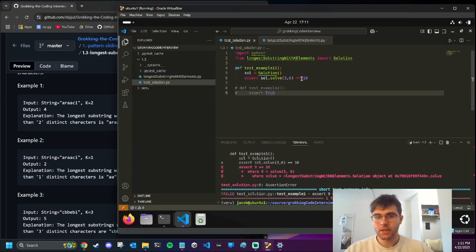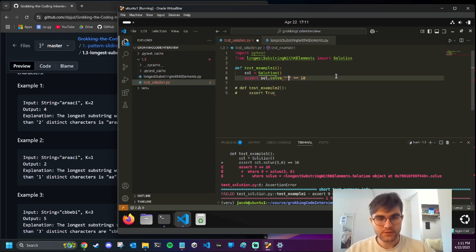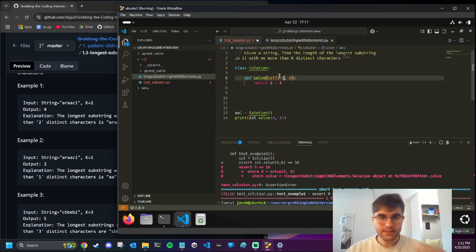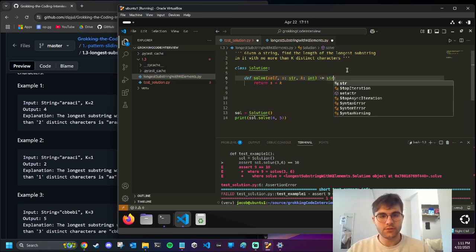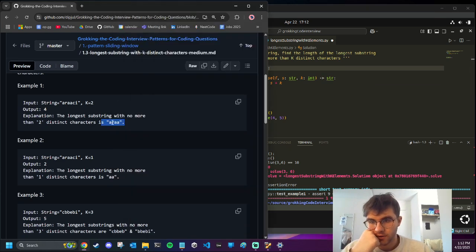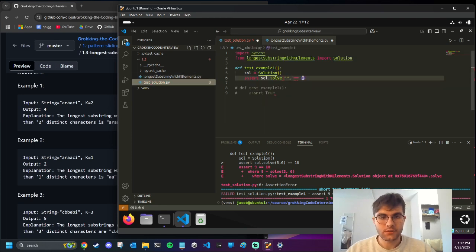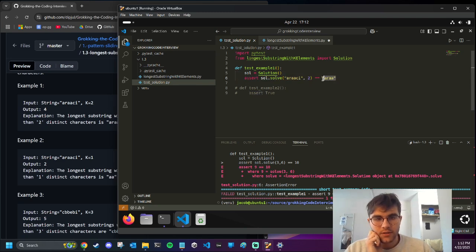So I'll start by doing the test cases. So for instance, how I'm going to do this is, our function is going to take an S, which is a string. Sorry, k is an integer, and then it's going to return a string. We're returning the string itself, not the length of the longest. Okay, so we're going to say ARA, ACI, k equals 2, and this should equal ARAA. So we want our function, if we pass this, we want to assert that it equals the desired output.